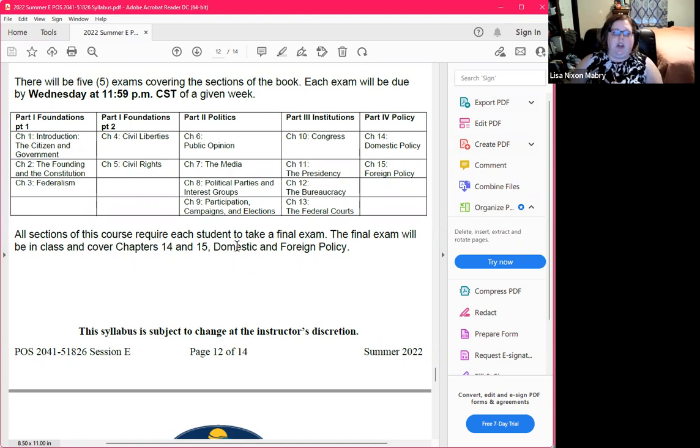So chapters 1, 2, and 3 are the first exam. If you've looked at your book yet, you'll see that your book is broken into 4 sections. Part 1 is foundations. Part 2 is politics. Part 3 is institutions, and part 4 is policy. So part 1 is huge. It's 5 chapters, and chapters 4 and 5 are on civil liberties and civil rights, which is a ton to take in all on their own.